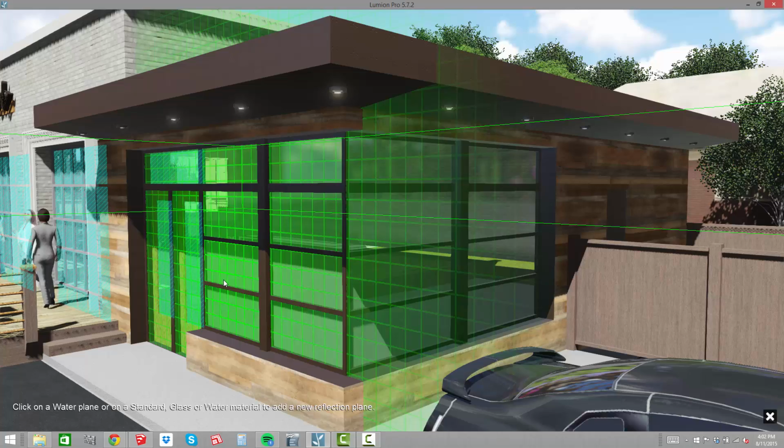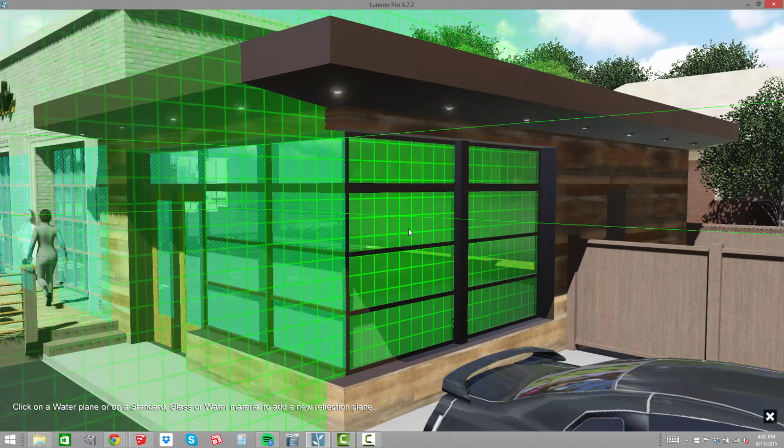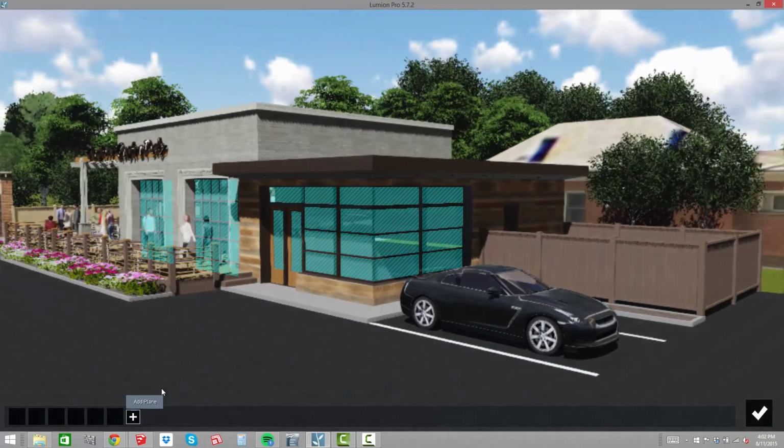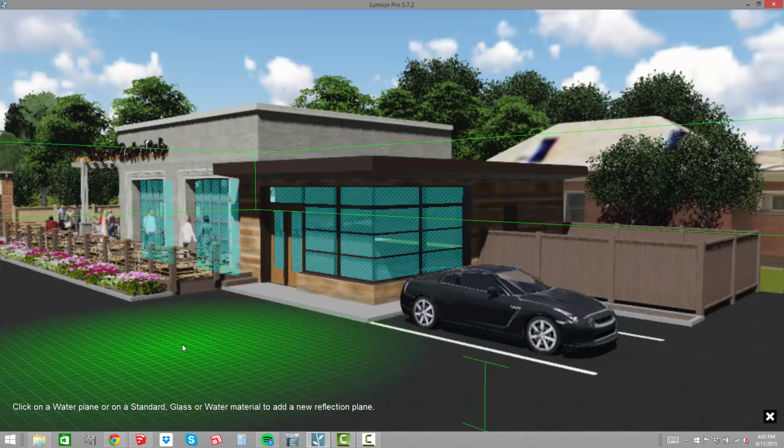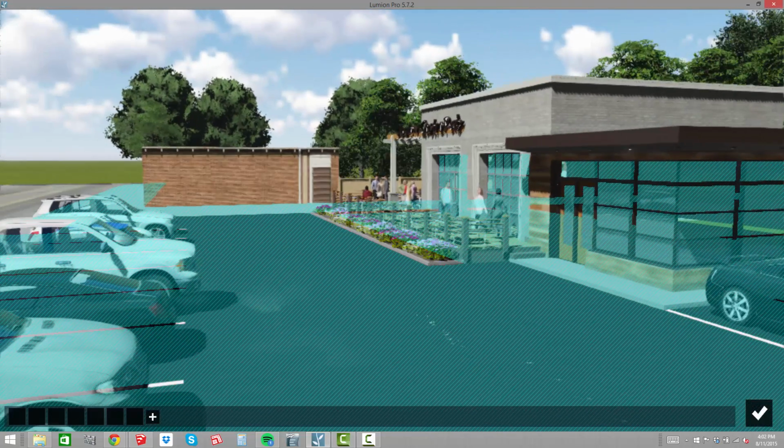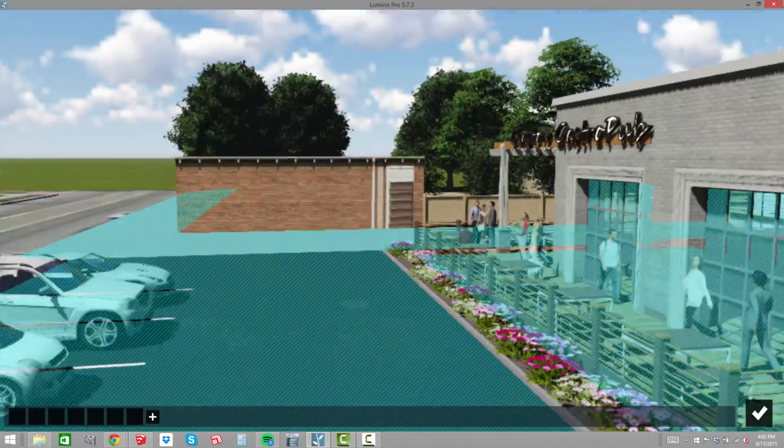This way we'll get those nice clean reflections. And that's about it. I think that the asphalt has some reflective properties, so we'll go with that. And I think that's about it.